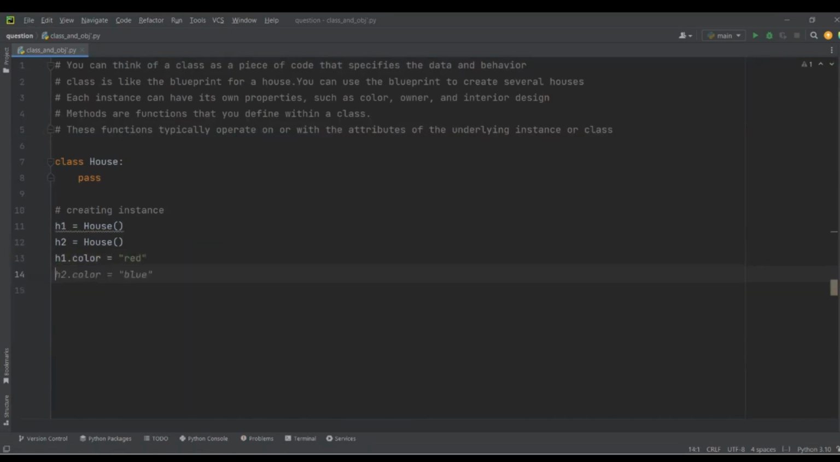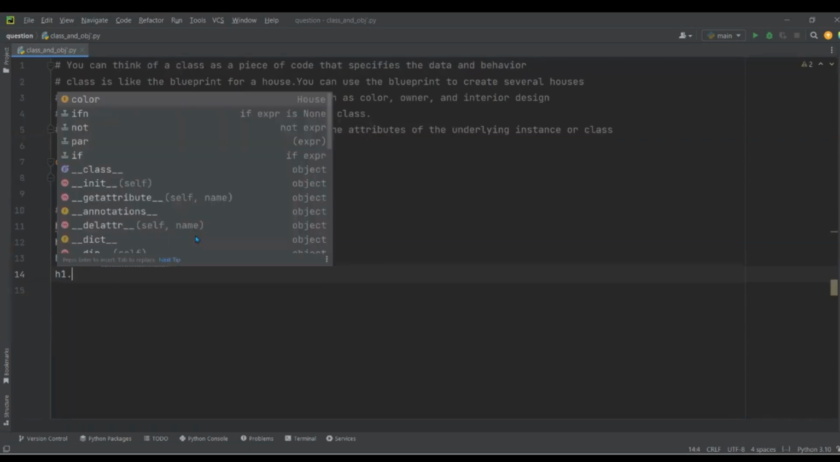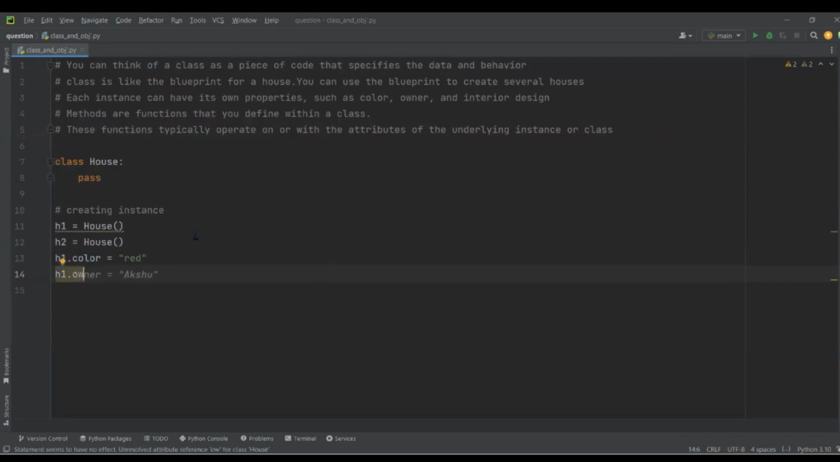In the same way, I can add one more property, h1 dot owner. So I'll write some owner name, ABC. Owner name will be ABC. Now these are the two properties of the h1 class, the house. Now, if I want this for house 2, we can write h2 dot.